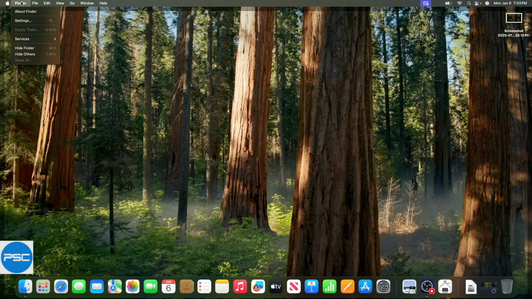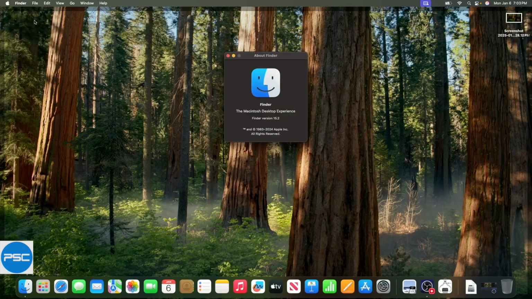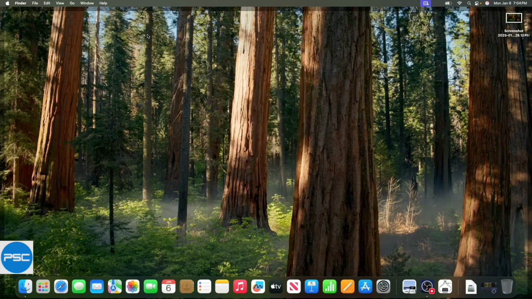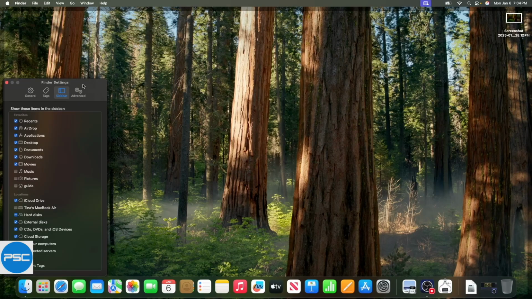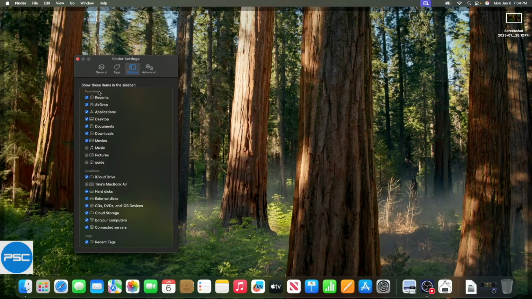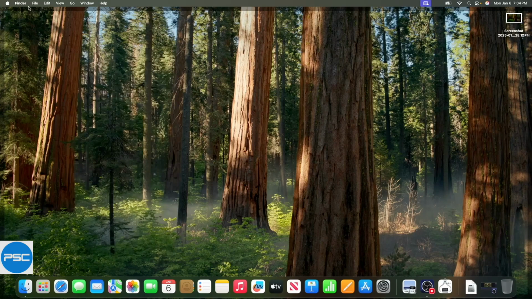And when you're using an app, the first menu that you have here is about the app, so you can click About Finder. It tells you the Macintosh desktop experience. It shows you the version of the app that you're using and some trademark stuff. And then you got Settings. So this just opens up the Finder settings, which we'll go over later as well.